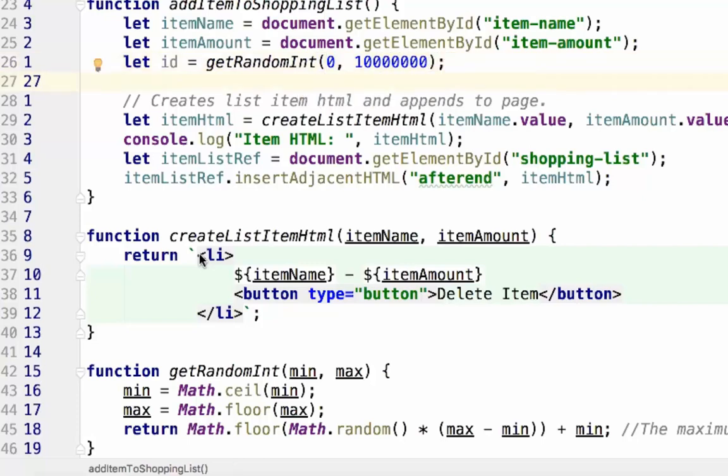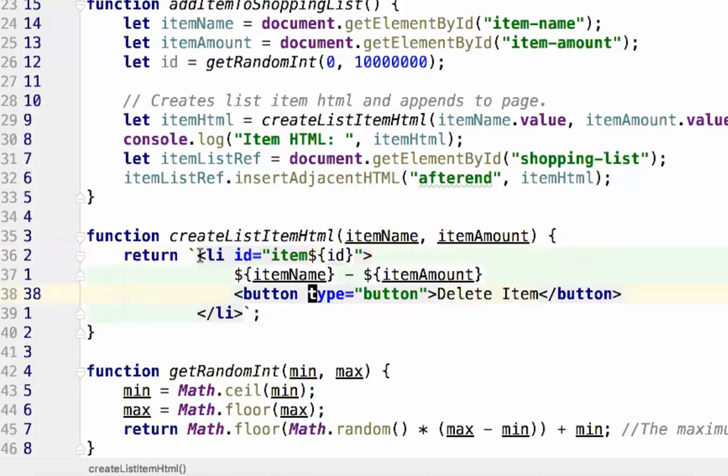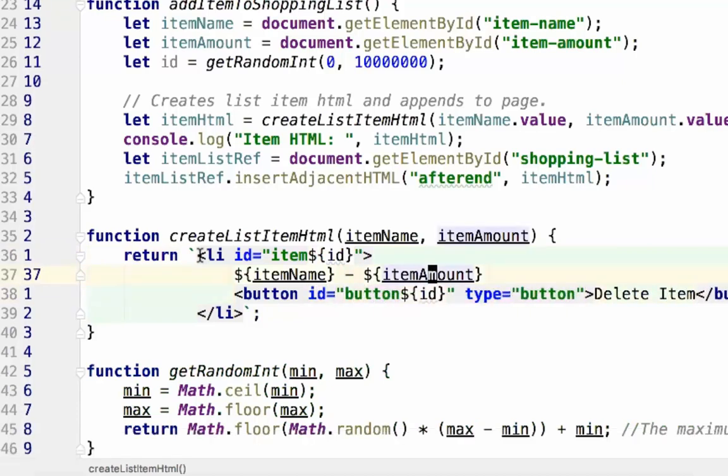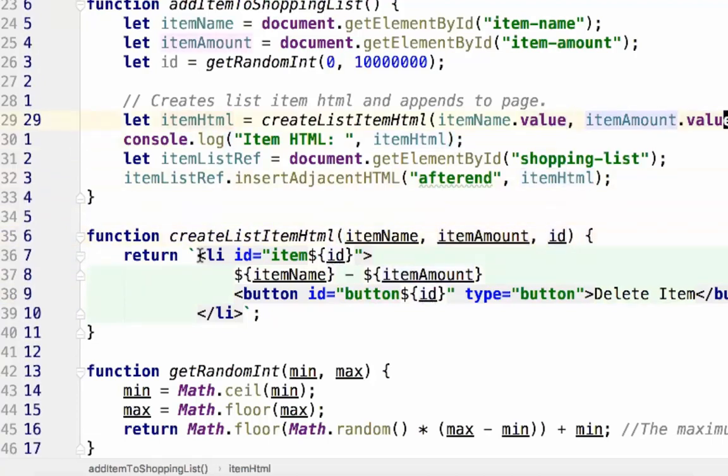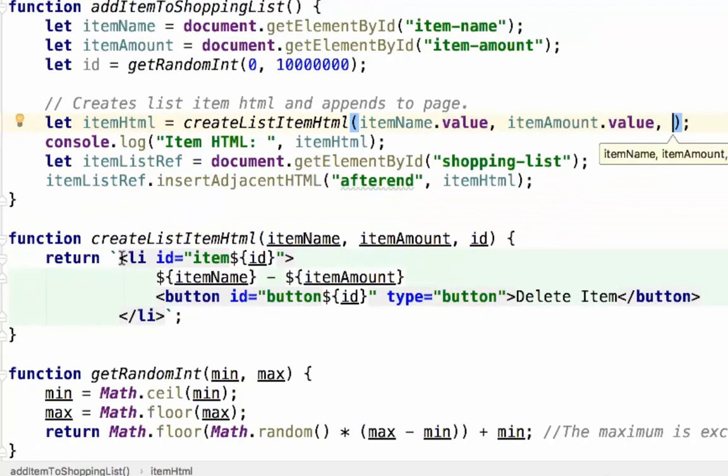Next, when we're creating our list item HTML, we'll need to add the ID to the list item and the button. We'll give the list item an ID of item plus ID. Rather, we need to use our templating strings. And our button an ID of button ID. We'll add the ID to the function signature, and then pass the random ID that we just generated into our function.